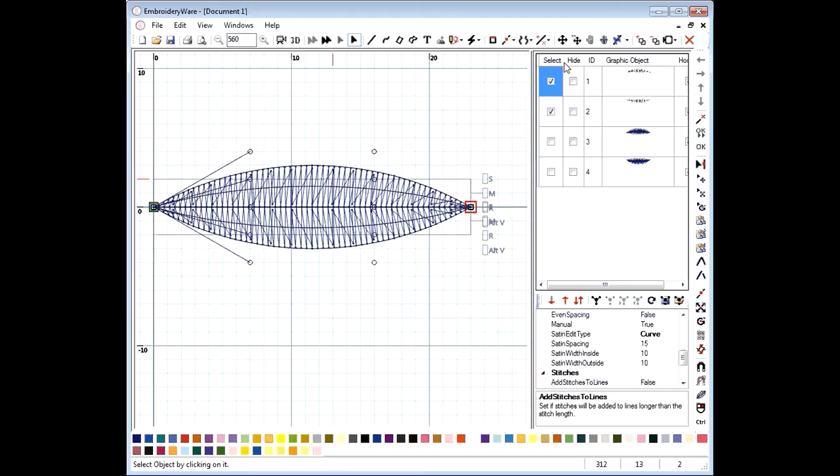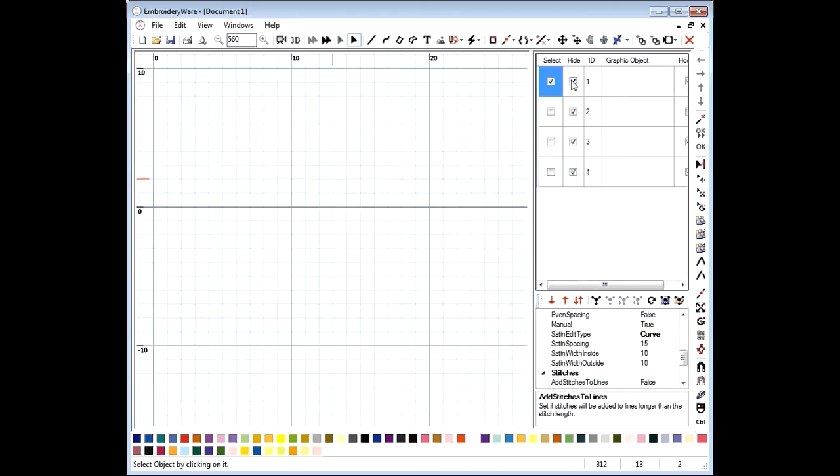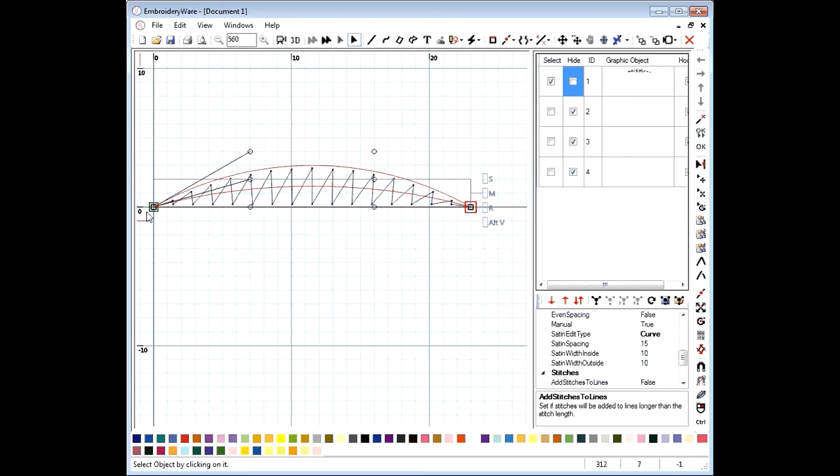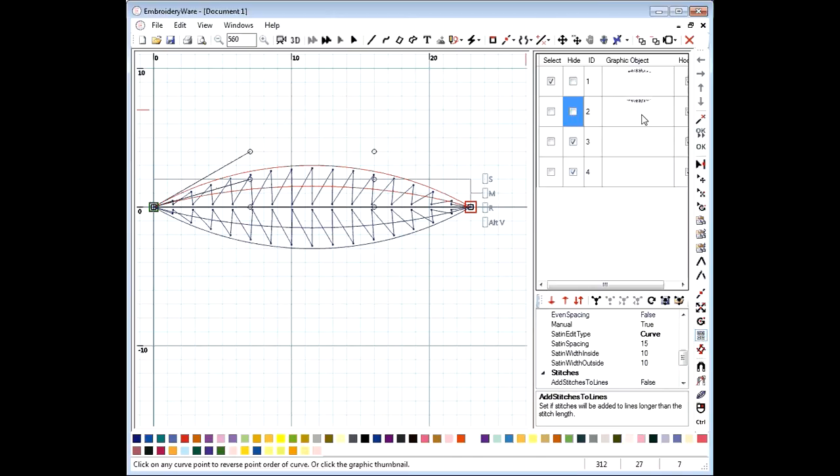So basically, we're going to do the underlay first. So let's turn things off. So we got the underlay starting here. That's where we would want our leaf to start anyway. It's going to end here. And then the second underlay, we want to change the stitch direction. So if we choose the reverse point order button and click on the graphic, you'll see that it reverses it. It only reverses it once. You can see the underlay is shorter than the actual leaf.